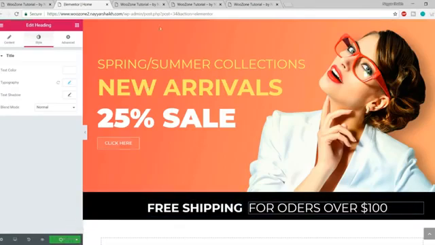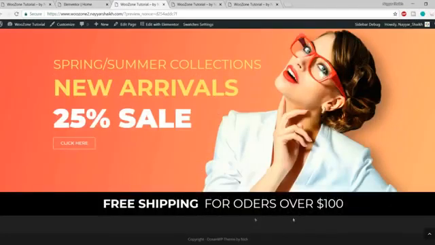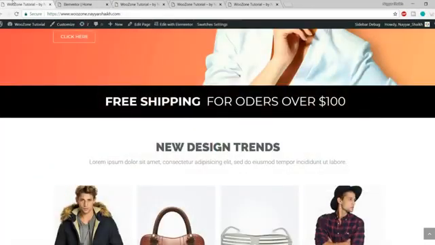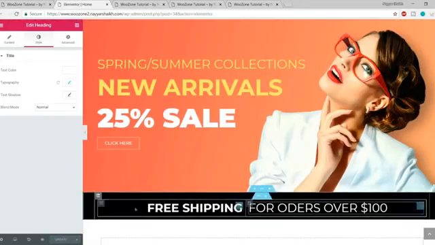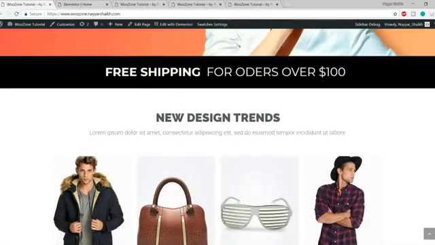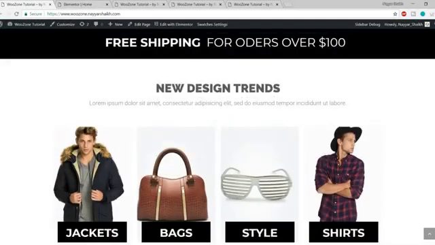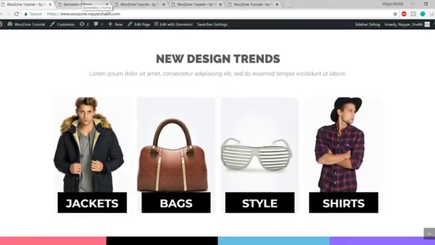Okay, click on update. Now this page will automatically load. Now as you can see, everything is looking so good. If you see over here, we have some space at top and bottom, so you can add that space as well. Okay, so let's see what we have next. After that, we have this next section. We have a title, subtitle, and 4 different categories. Okay, very easy to do.